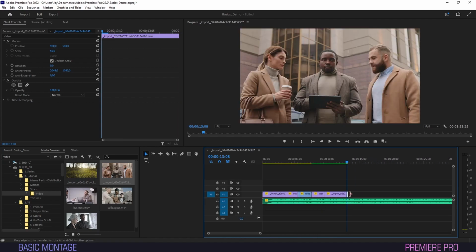Drag that out a bit. The frame now holds for as long as we have stretched the clip. Later on, we'll put some titles there to end the composition.